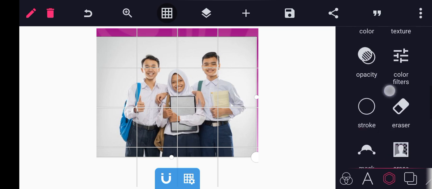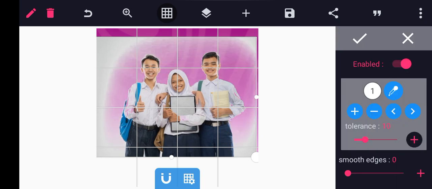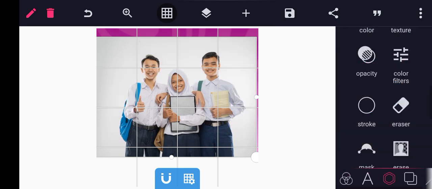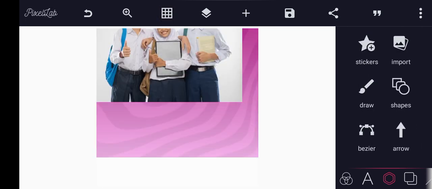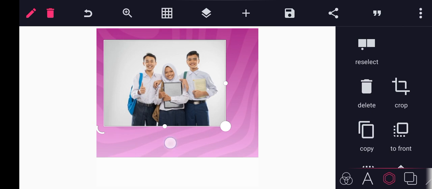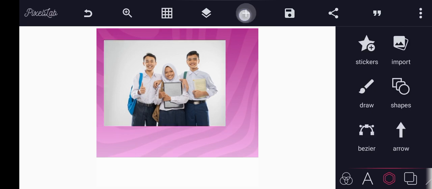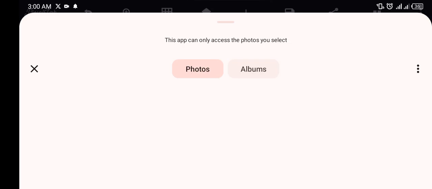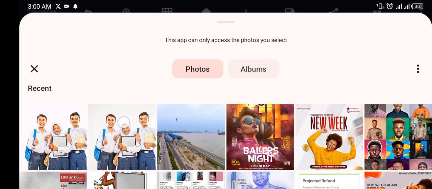So let me see if I can use my color, erase color. It cannot work. So let me take it to Photoroom. So I'm going to be pausing this video. Then when I'm done trimming, I will play it back. So welcome back guys. Okay, this is the original picture. I actually enhanced the picture on Adobe Lightroom, which I'm going to be showing you guys later on.